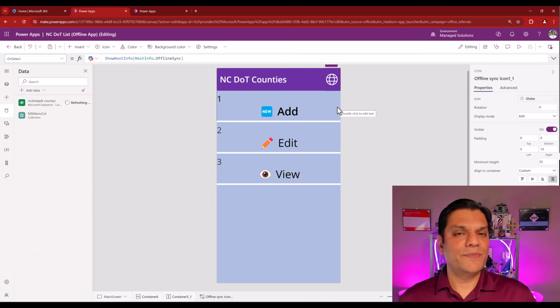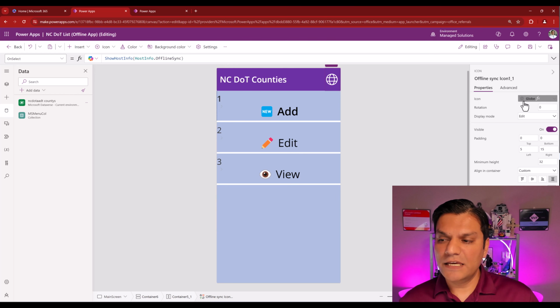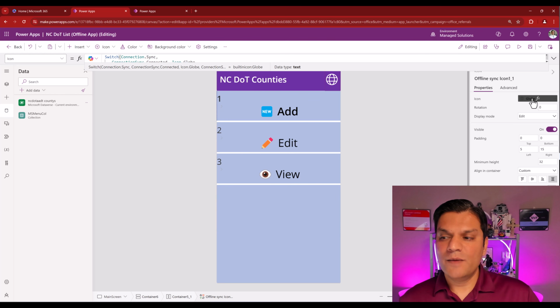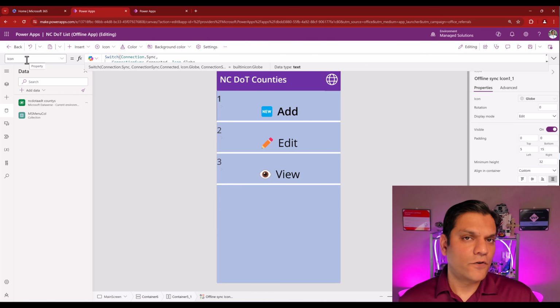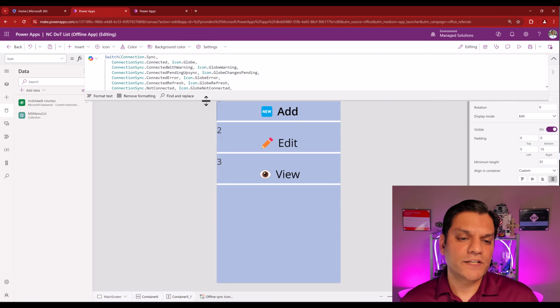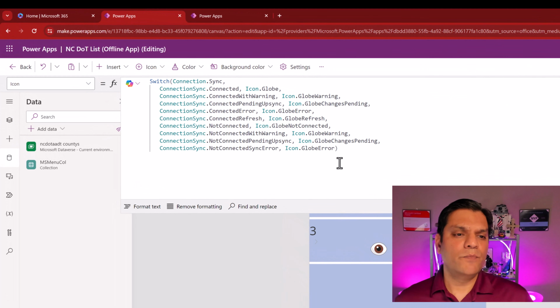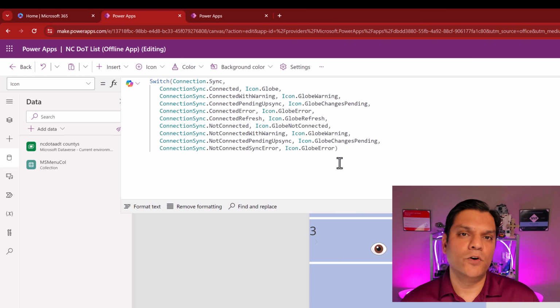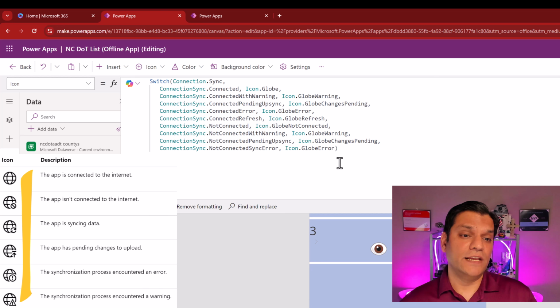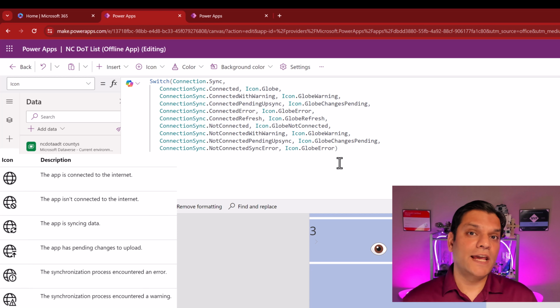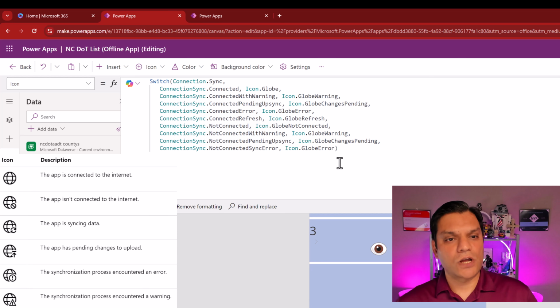Now for the app, the most important thing that I want to show you is this icon over here on the top right. It is called the globe icon, but when I click on the icon, for the icon property, this is the Switch Power Fx formula that I've used. And this is very important to note because this is in preparation for that offline mode. Basically, what I want is that if the app goes offline, I want that icon to change. And that icon should reflect the internet status of that app.